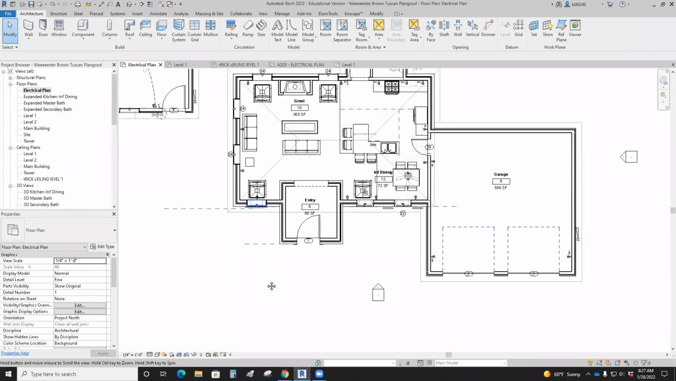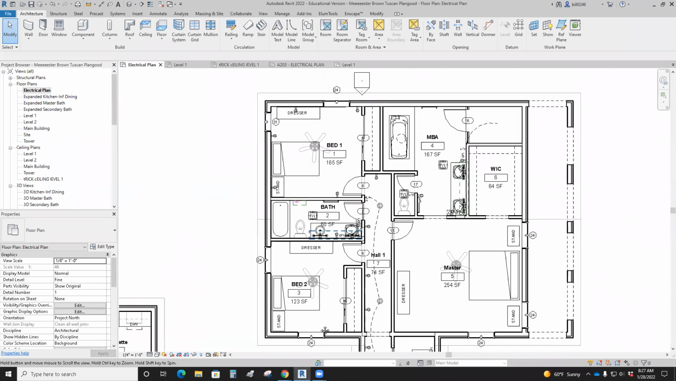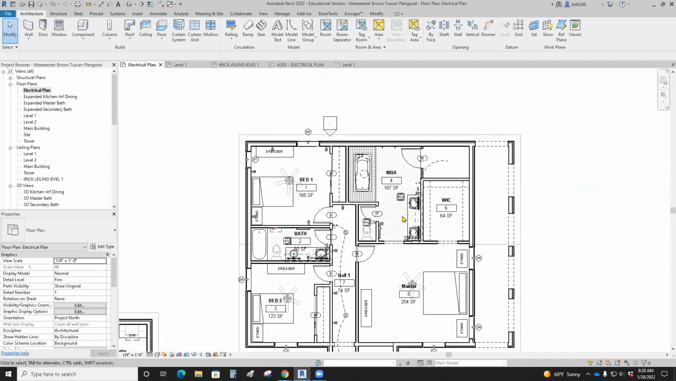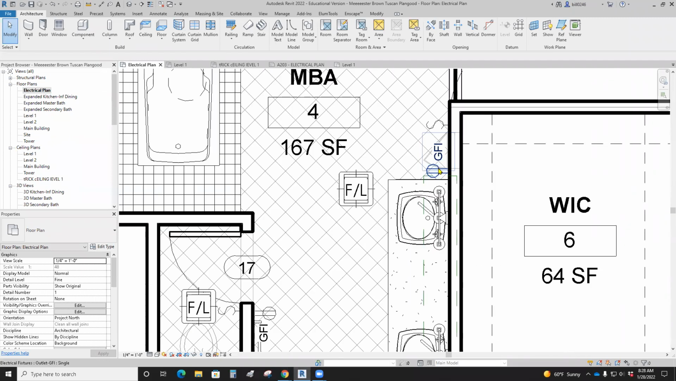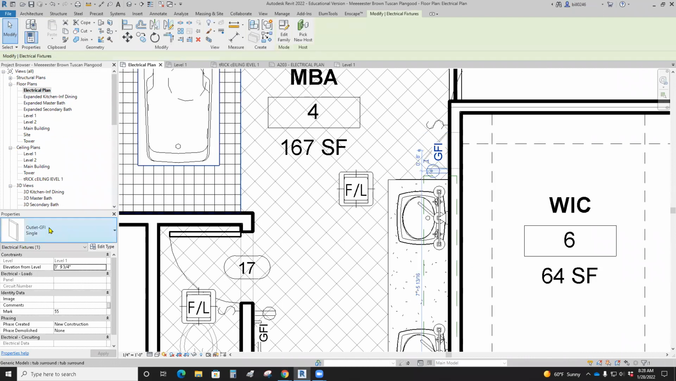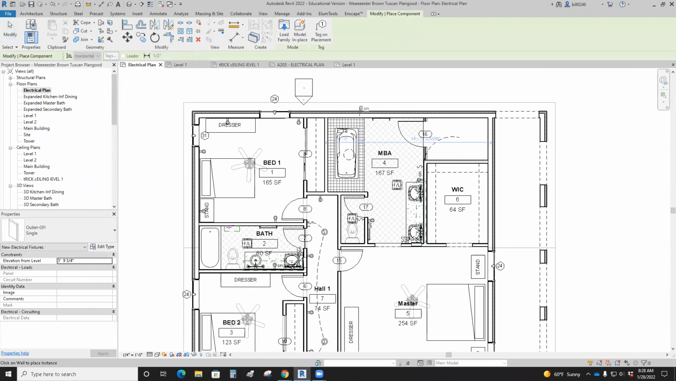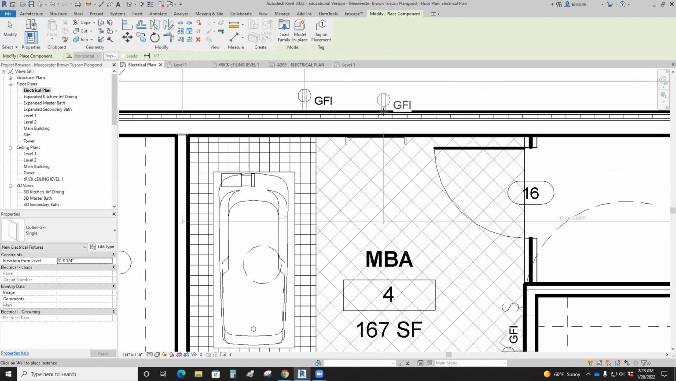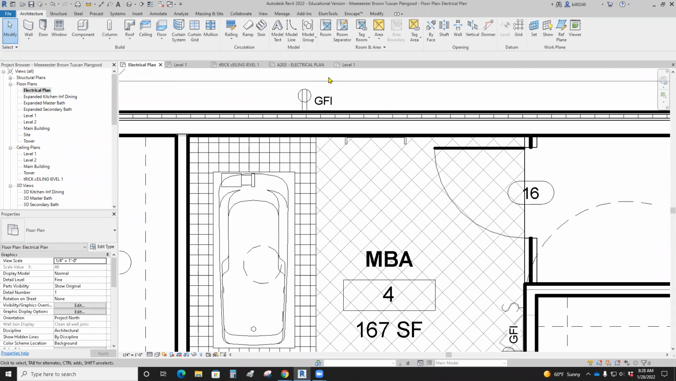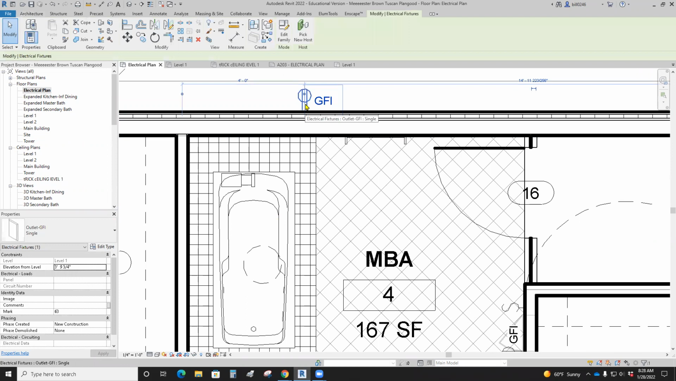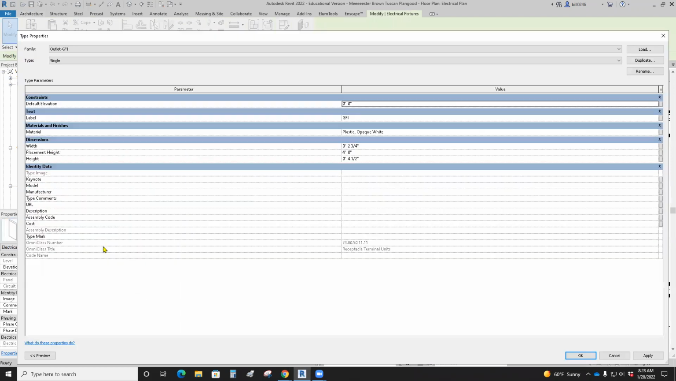So here's what you're going to do. You're going to take that GFI that we made anywhere. Okay, let's just find one here. There's one right there. You see it there? I'm just going to right click, create similar, and put one on the back wall. Now that is not a GFI waterproof, that's just a GFI. I don't have a GFI waterproof, so we're going to make one. It's really easy. Pick that GFI, edit type, and duplicate.